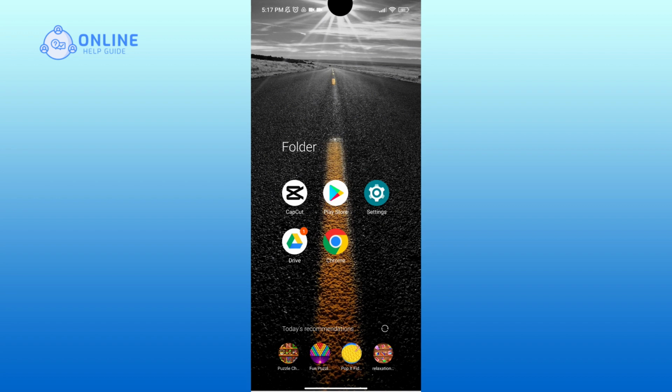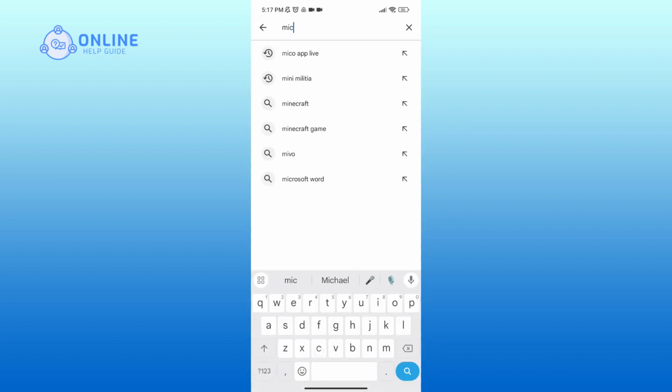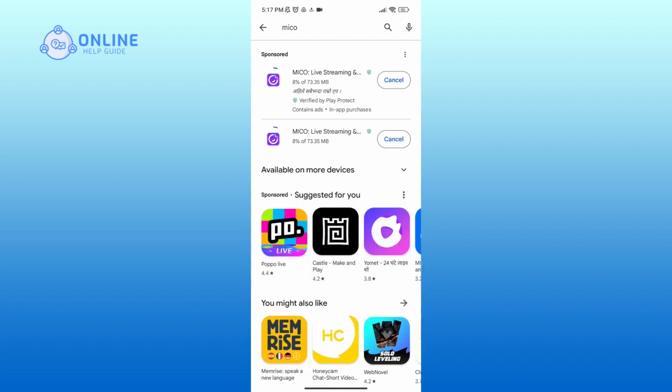Now in order to download it, first of all go to Play Store. In the search bar type in Mico. Then tap on the install button. Now after the app has been installed, click on the open button in order to use the app. So that is how you can download Mico.